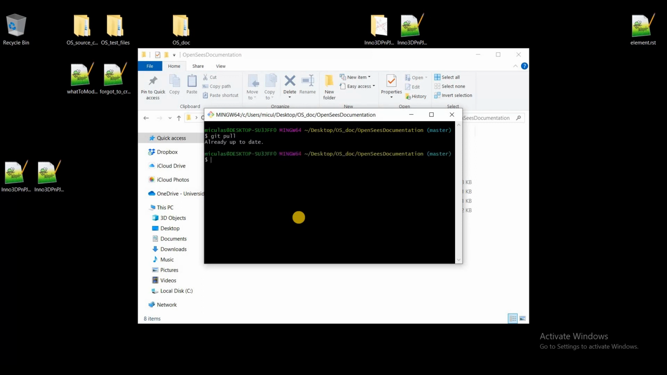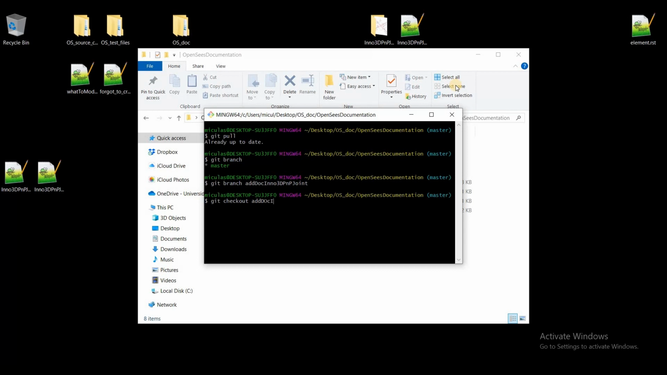Okay, next we will check the branches. We will create a new branch on which we will perform our modifications. We will change the branches. Okay, and now we are ready to start to perform the modifications.